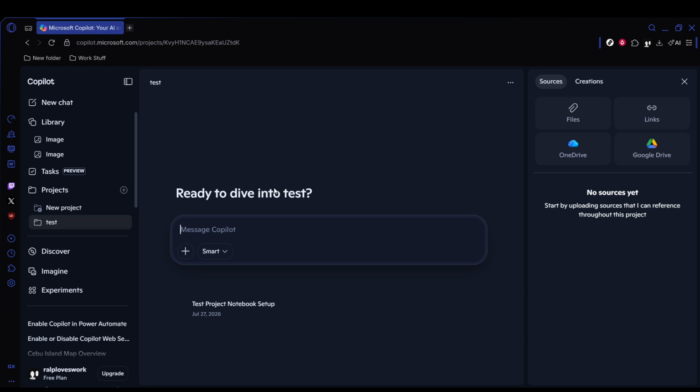Once you're inside that agent, look to the left side of the screen and open the settings menu. From there, click on the channels option. This is where Copilot Studio lets you configure how your agent connects to external platforms and tools.